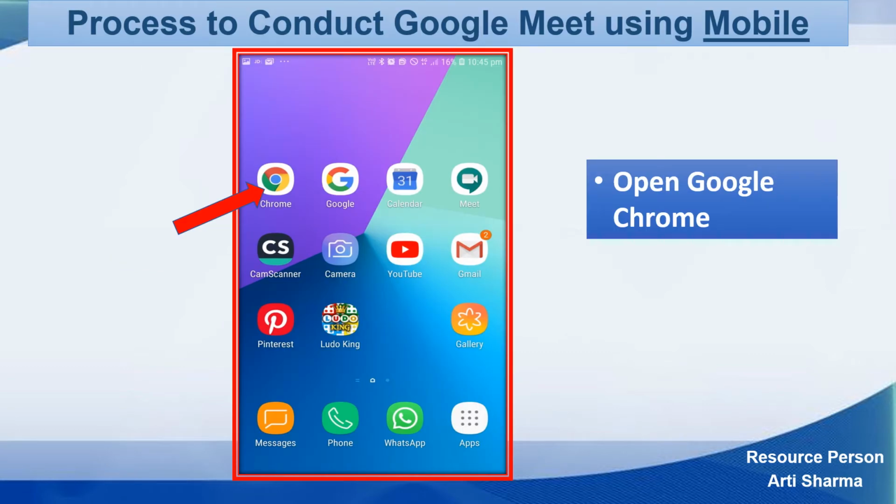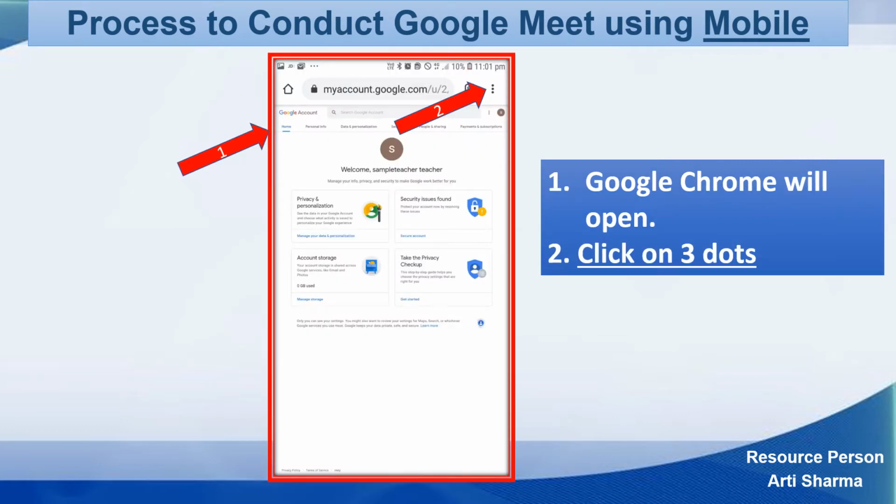Next, first step, you have to open Google Chrome. First we will open Google Chrome and not Google. There is a difference. Google is used to search the content, but we need to configure our account. We have to log in. So we will open Chrome. As and when you open Chrome, you will get this screen.